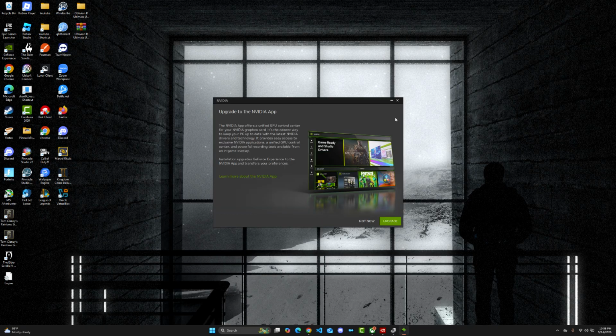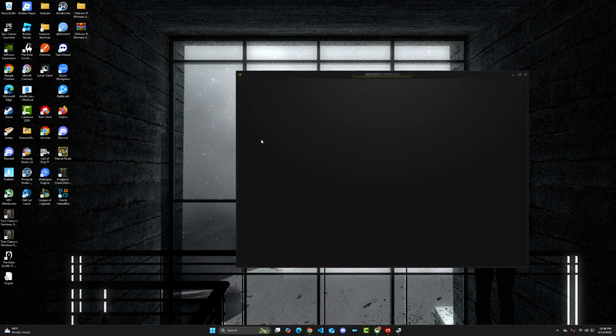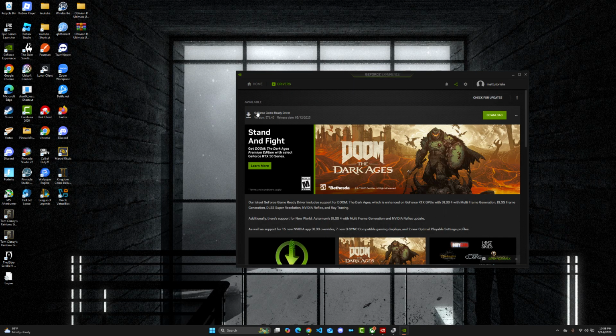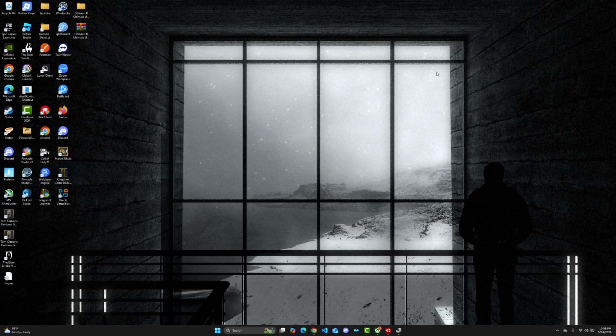But anyways, if you want to do it directly from the app, just make your way over to Drivers and then go ahead and select Check for Updates. And if you have an update, you can go ahead and install the update or download it from here. And I highly recommend, once you finish downloading the drivers, go ahead and restart your PC as well. Now once you do all of these methods, you guys should be good to go.